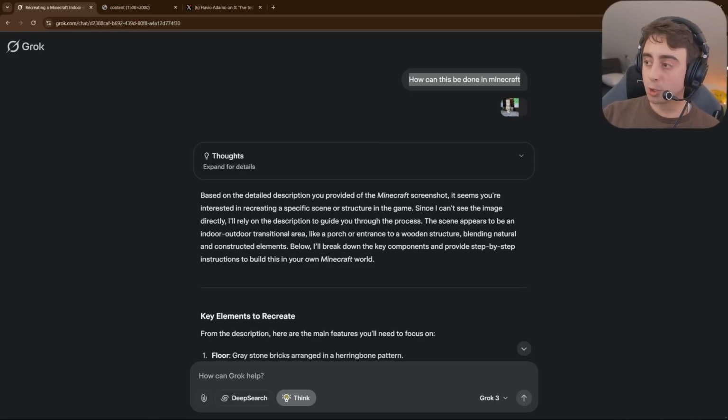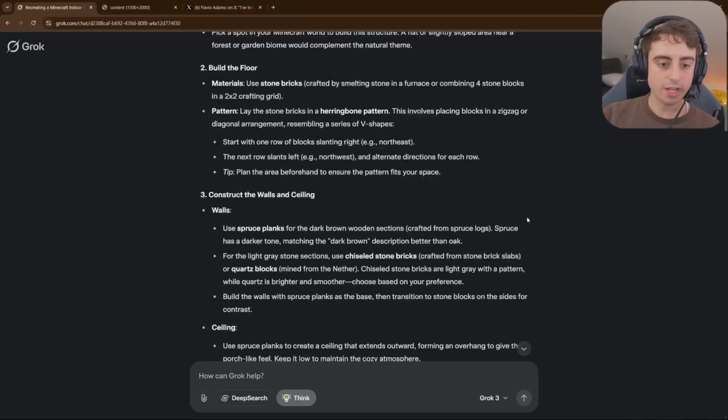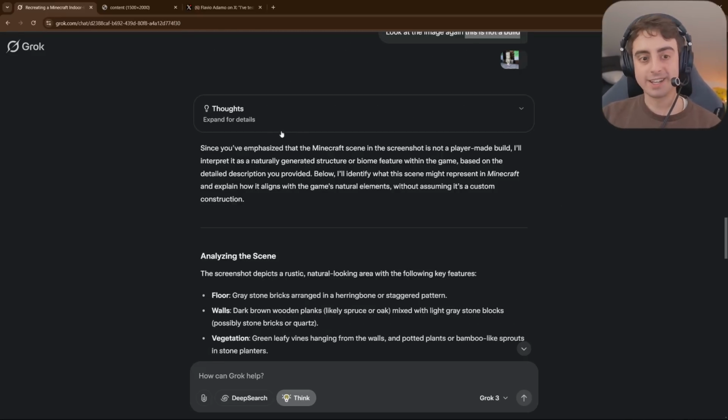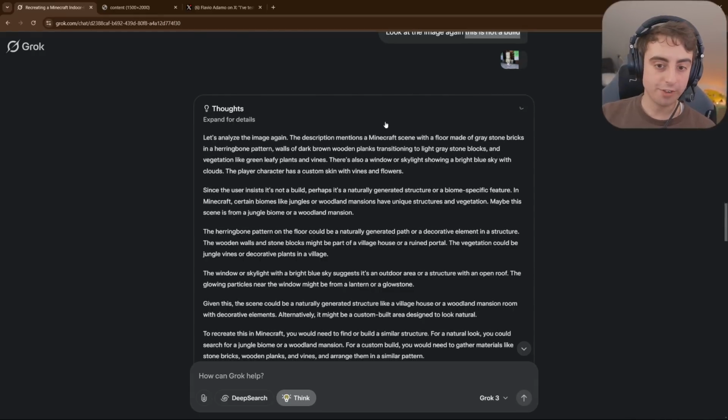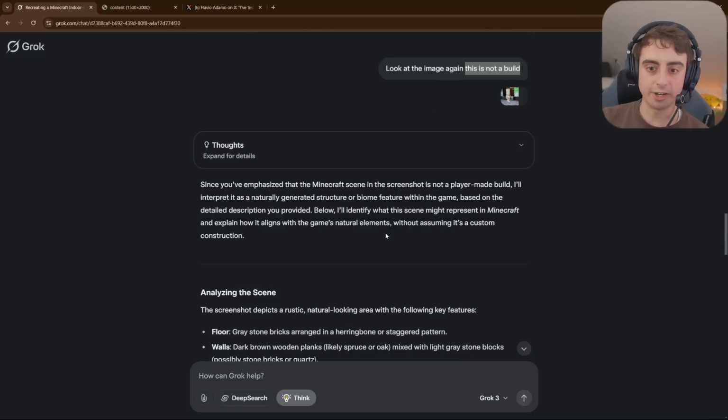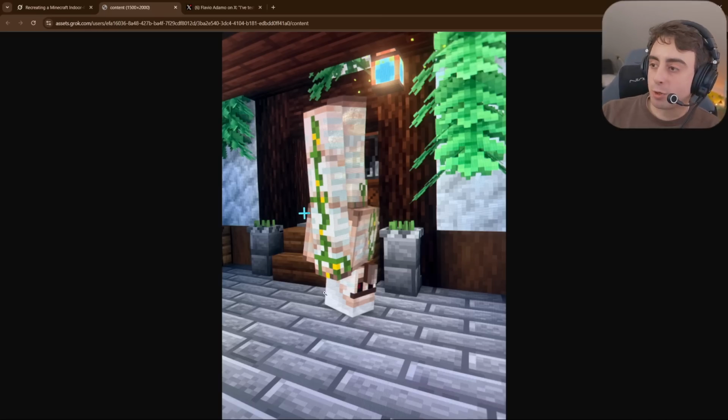Now, I was actually so surprised that it didn't natively support image uploading that I went ahead and re-uploaded the image and I said, look at the image, it's not a build. And again, the description wasn't good enough, it tries to give us a way to actually build the scene instead of solving the very obvious question that I had.